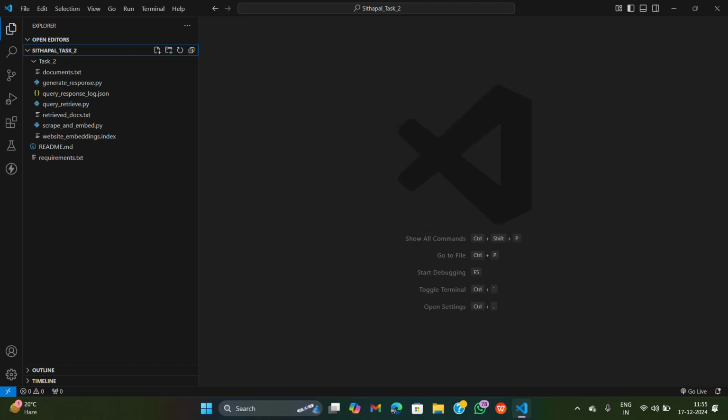Okay, now let's discuss the overview of my project. This project follows the RAG pipeline. RAG is expanded as retrieval augmented generation, and it follows firstly crawling and scraping, then embeddings generation, then storing in the vector database, and also query and retrieval.